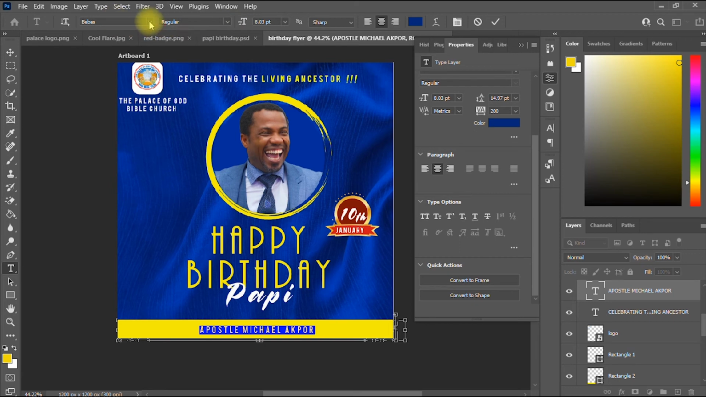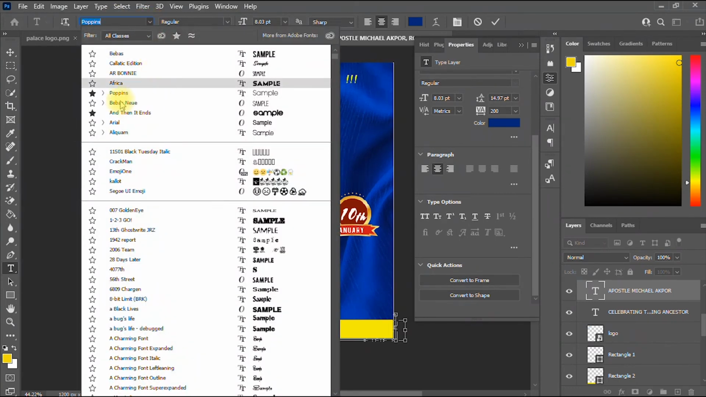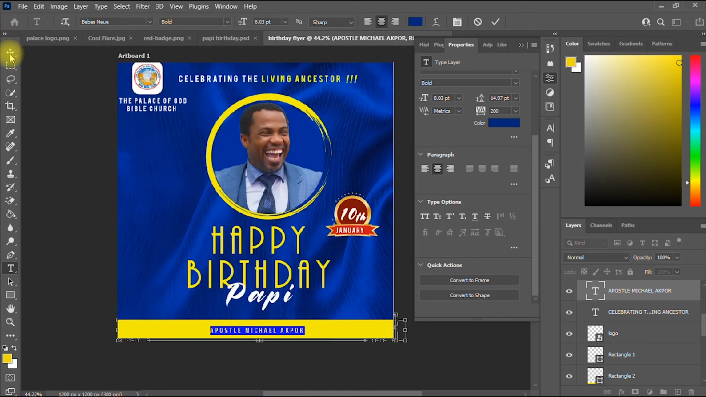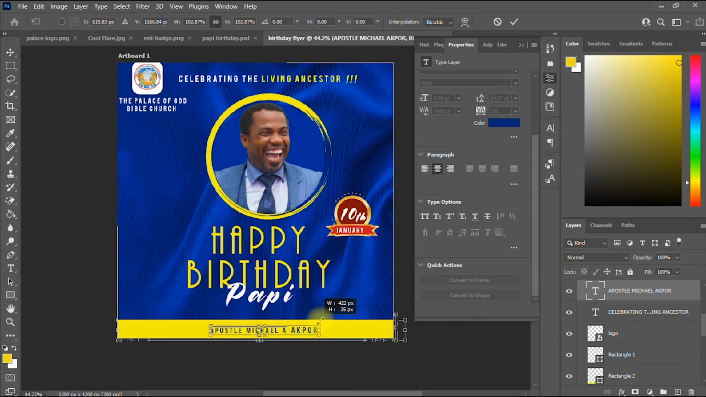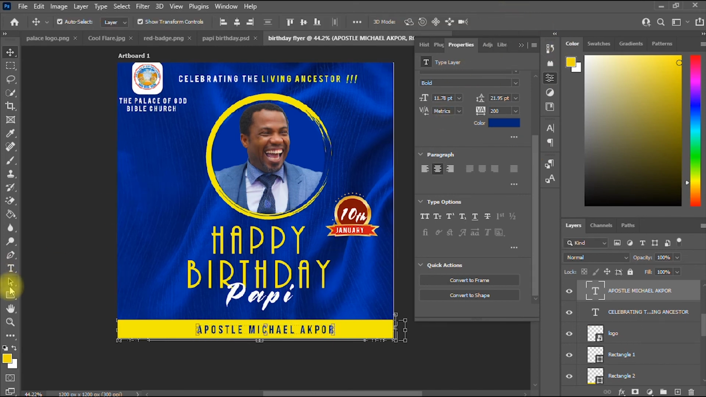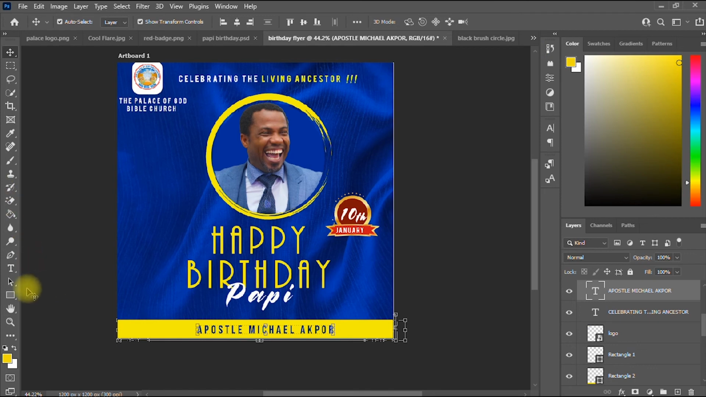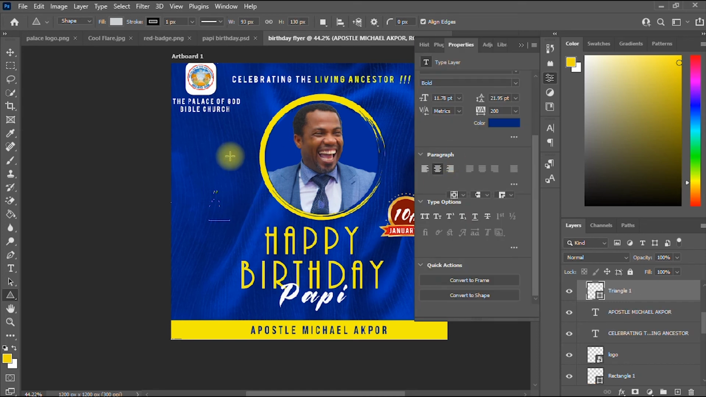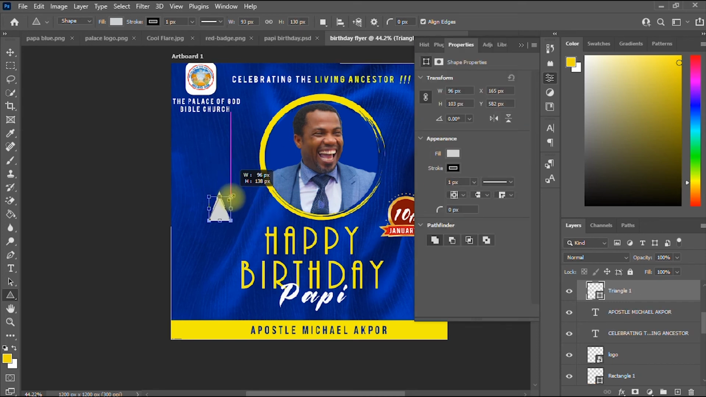I think I want a bolder one. Let me go for this. Select the bold. Then I can increase it here. Good. Then I go to my ellipse tool, where I have my shapes option. Then I go for a triangle tool, and I just draw a triangle, something like this.